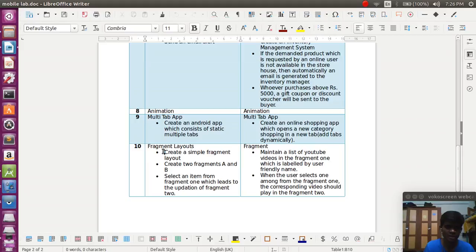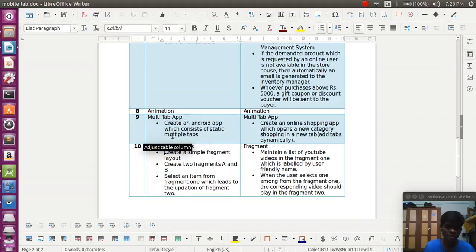Which is fragment layout. We have already discussed fragments in our previous experiment, but in this one we are just going to create a simple fragment layout, and using two fragments, as we discussed earlier, we are going to change things in the other fragment. So on selecting an item from fragment 1, it leads to an update in fragment 2. So how we are going to do this, let's see that.